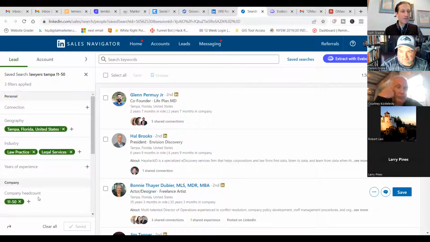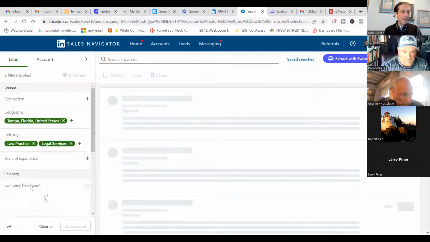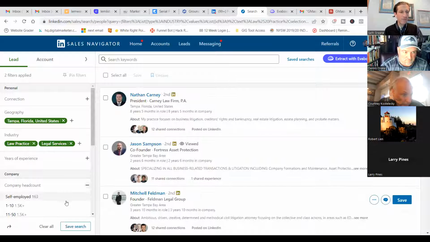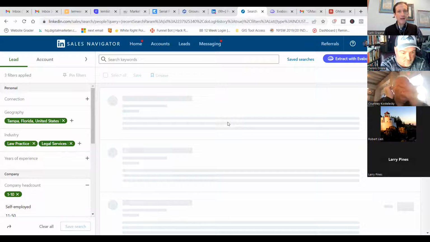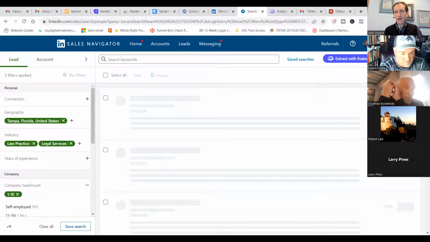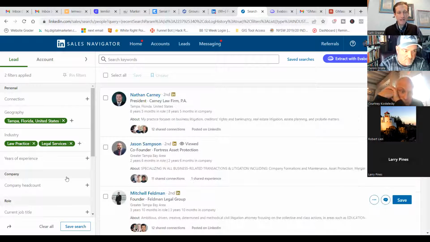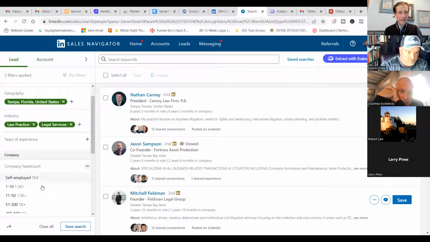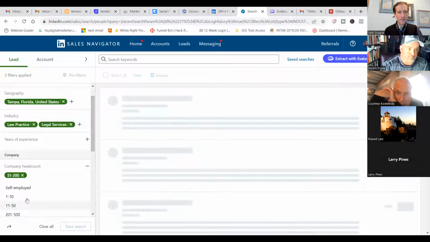So when you save your list, save it with the filter: these are lawyers in Tampa with 11 to 50 head count. Because if this was 2,500 and I wanted to get the next 2,500, I would then say head count 1 through 10, and now I've got a different 1,500 people. And if I needed another one, I could go 51 through 200. Those are much bigger law firms.